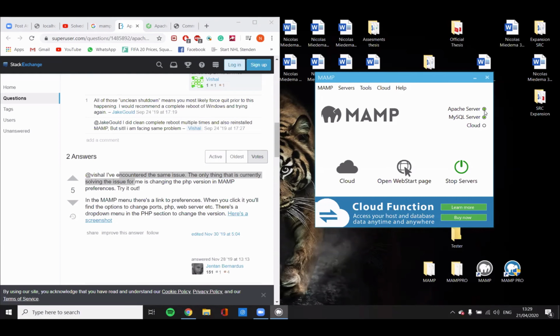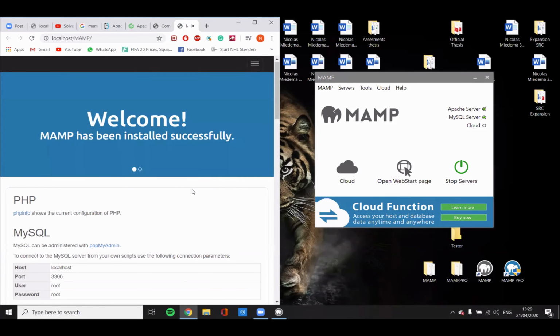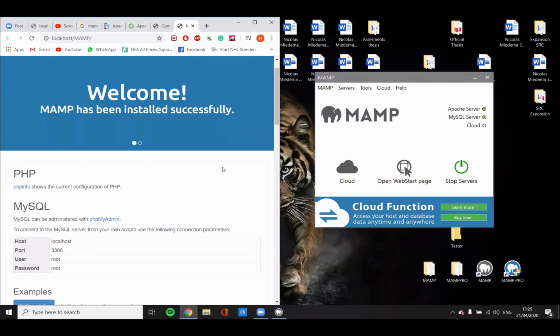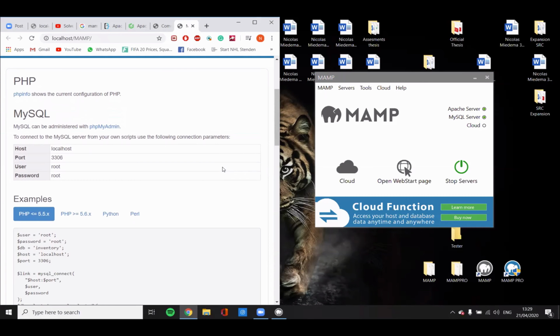So now that the Apache server is up, we can go ahead and click Open Web Start, and it should give us a web page. Perfect. Now we have a web page. And this is the default web page that MAMP makes available to us. You want to take note of these because we'll need to plug these into our WordPress install.